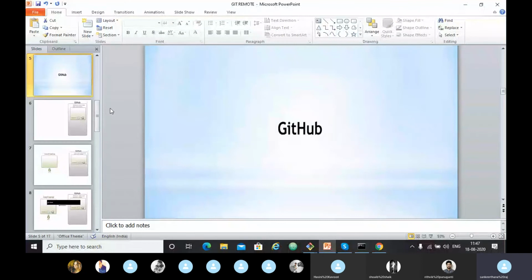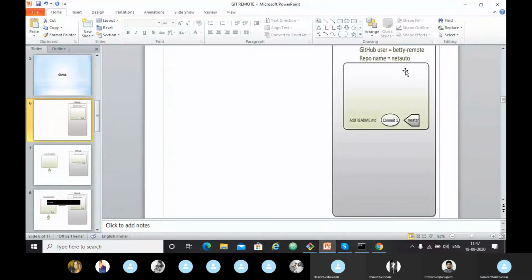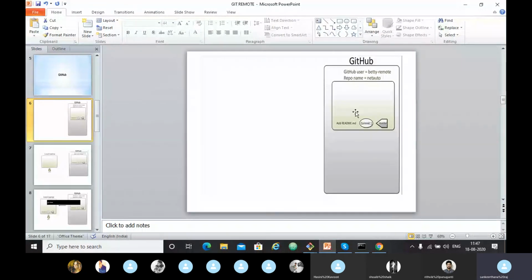After that, we have seen GitHub. In GitHub, you will have a username and repository name. We will have an initial commit while creating the Git repository. Add readme.md is our initial commit, where we have the master branch, the default master branch.